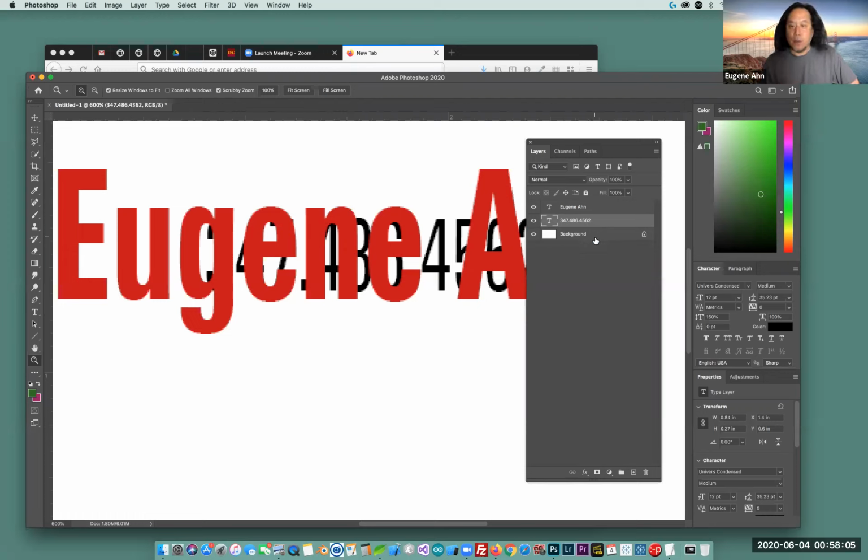Okay, now you can see the function of layers. I've rearranged the layer list. The name layer is now on top. Now the telephone number is behind the name layer. So my phone number is behind my name. It's all about the layers. And for that matter, this whole white background is because the bottom layer is white.